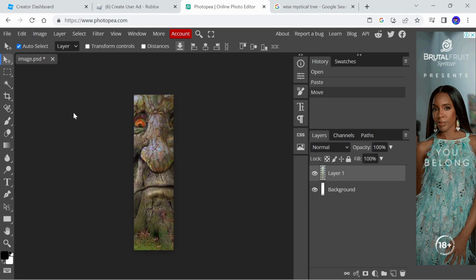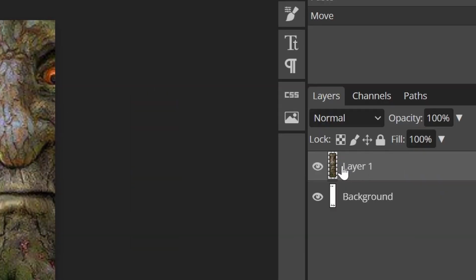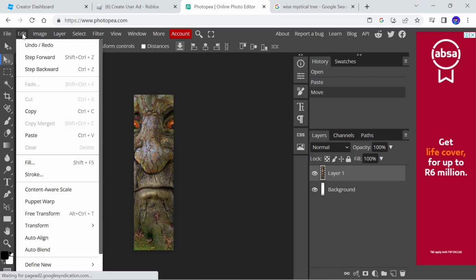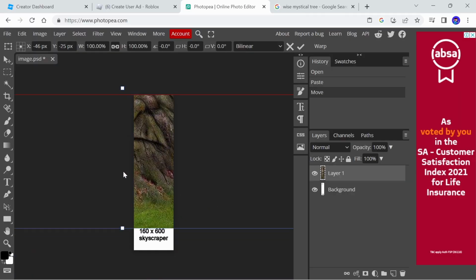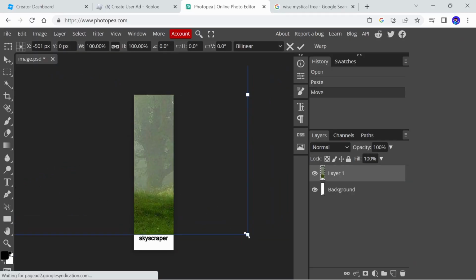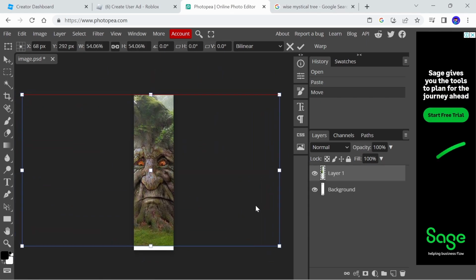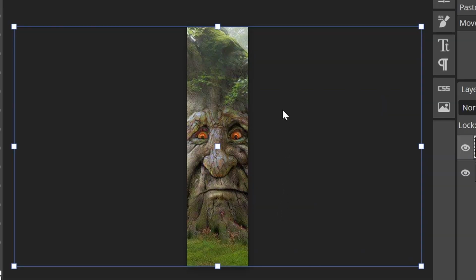Now as you can see, the image is huge and it doesn't fit. So what we want to do is make sure the layer with the image is selected, and we want to press on edit, and then come all the way down to transform and scale. Now we can scale this image however we want. So I'm going to make it a bit smaller, just like this, and there we go. It still doesn't fit that well, but you can still see it's the Wise Mystical Tree.